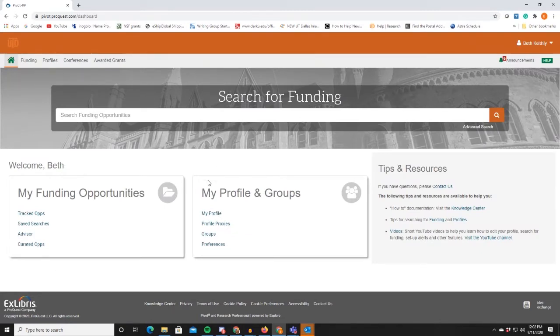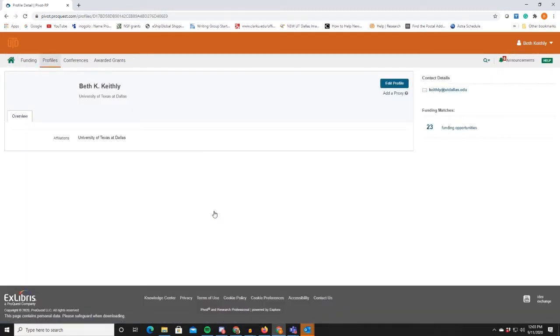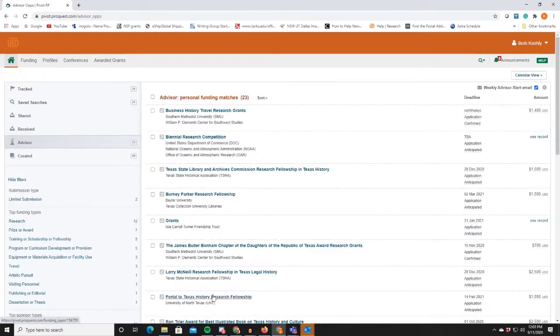This is your home page. Once you have signed up for an account, you should claim your profile, which can be done here, your profile, or right here, your profile. The advantage to claiming your profile is that Pivot has gotten access to UTD's websites, so your information as it appears on UTD websites is already loaded into the system, which means the system has probably already pulled some funding opportunities for you. I'm a staff member, so I don't have a very complicated profile, but it knows that I am an advisor, and as a result the system automatically pulls opportunities for me.